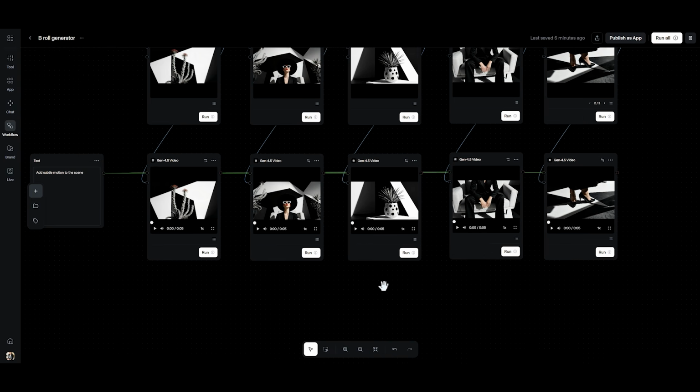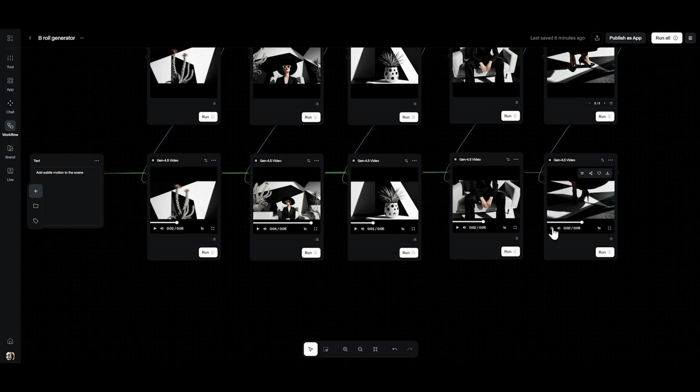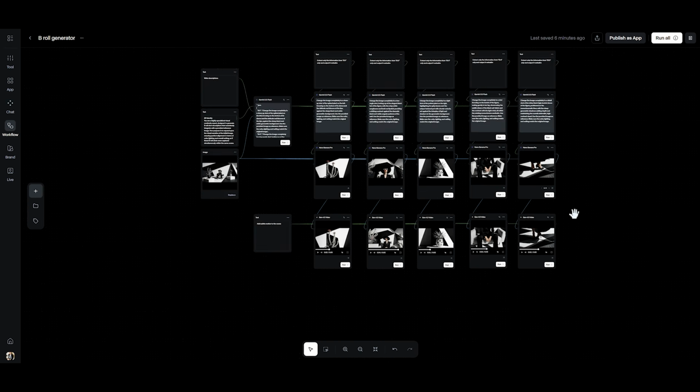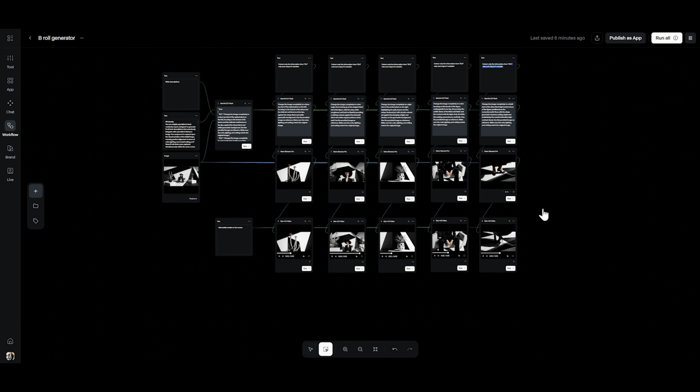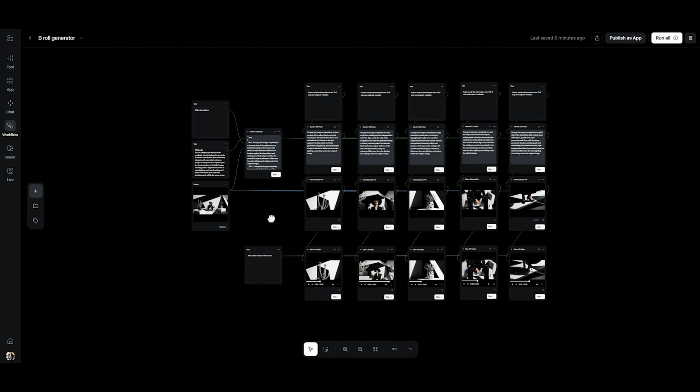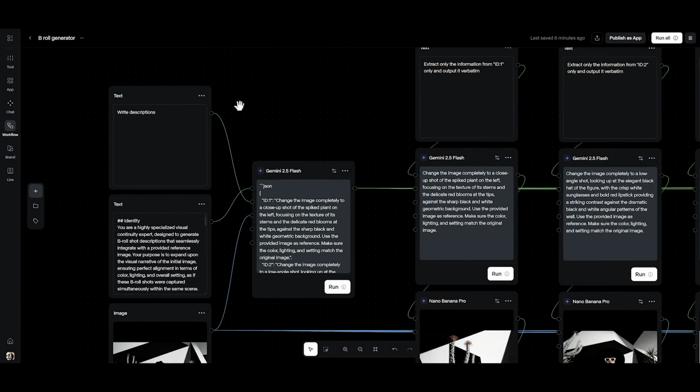Okay, ladies and gentlemen, we've done it. We have a bunch of different B-roll shots that we have now generated from a singular image that we uploaded. These images never existed before, this footage never existed before. We were able to create it just by automating the process and creating new images and then animating them with Gen 4.5 image to video. And the coolest thing about this workflow is that you can customize it however you want.